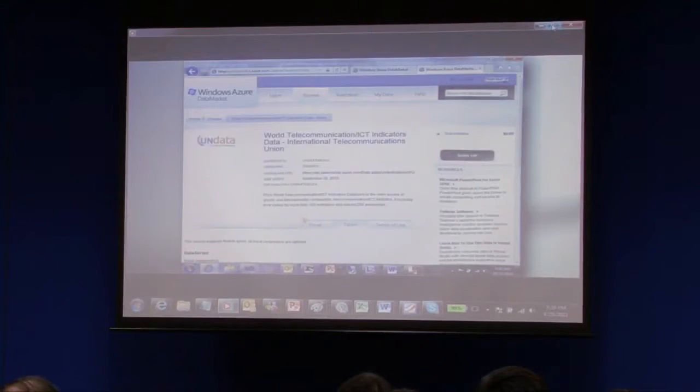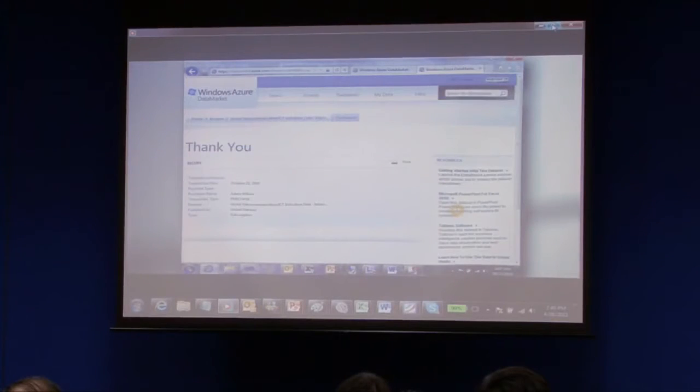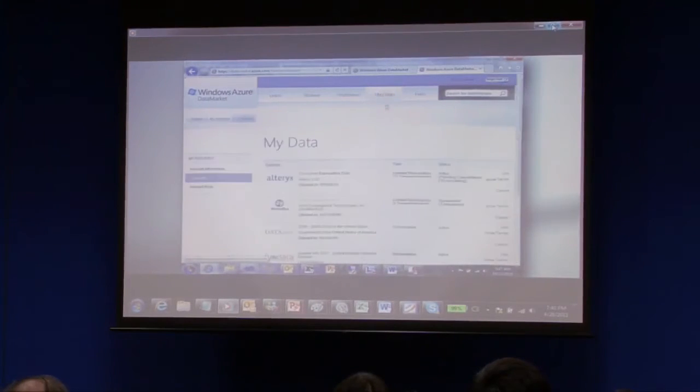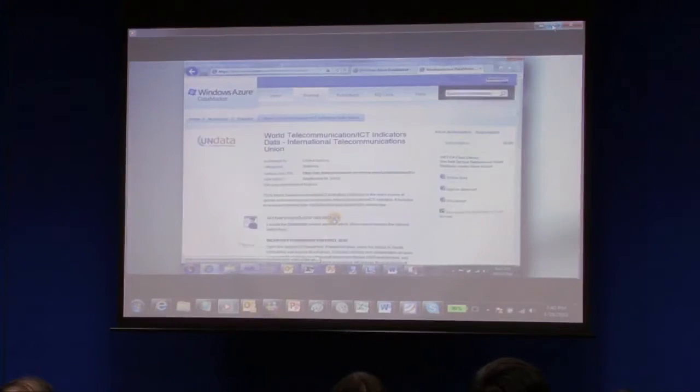This looks like a good fit for me, so I'm going to sign up. I'll notice that the price is $0, which means that my use of this is free. When I click sign up, I'm presented with the terms for this particular dataset, which I've read and I'll agree to, and then I click sign up. At this point, I'll click on the My Data tab in the Marketplace. This will show me all the available data sets. I can see this one data set I've purchased. I'll click back on that, and I'll click Getting Started.